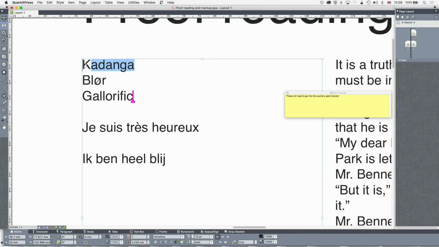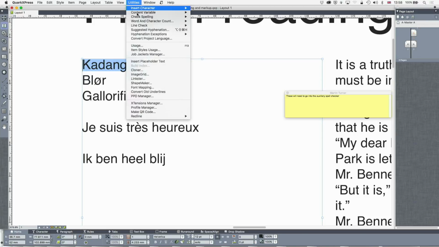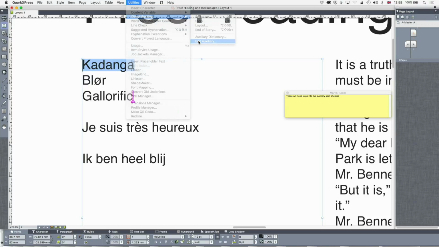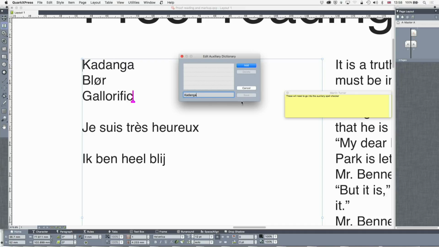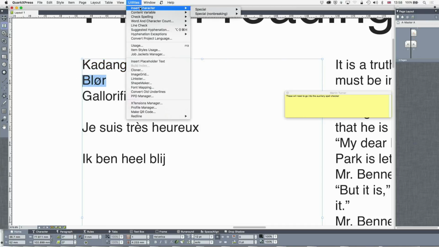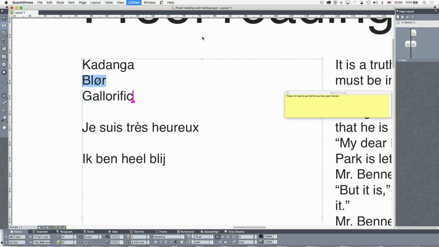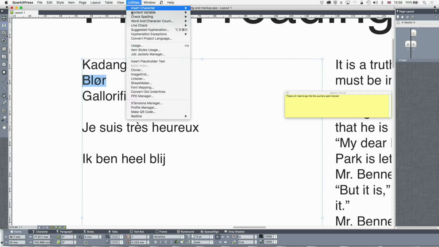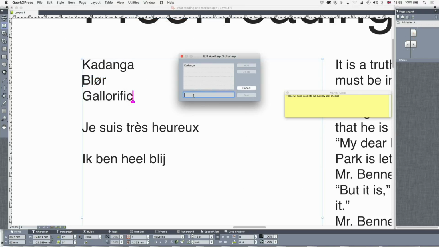So let us put in Kadanga as a brand name. So check spelling, auxiliary dictionary, edit auxiliary. I'm just going to paste that in there, add, save. I'm going to paste in blur. So check spelling, auxiliary dictionary. Sorry, that's the wrong one. I wanted edit auxiliary. Check spelling, edit auxiliary. And now I'm going to just paste in blur. And maybe I don't know how to do these Scandinavian letters. So I'm going to copy and paste and save that.